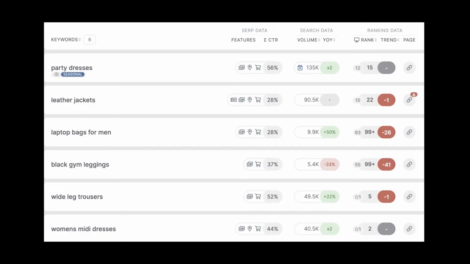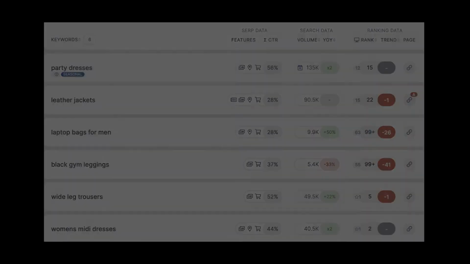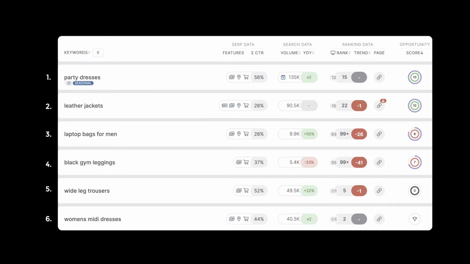Let's say you need to pick the keywords to focus on optimizing the website for the next month. In which order would you prioritize them based on the keyword attributes and your website's current performance? Take your time. Pause the video and write them down. This is how they would be prioritized based on the opportunity score in SEOmonitor.